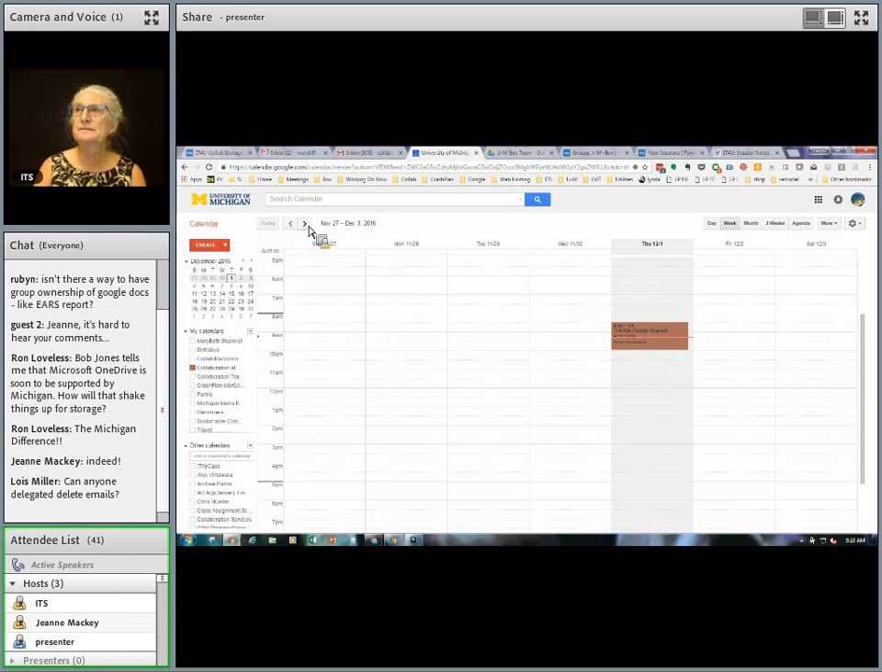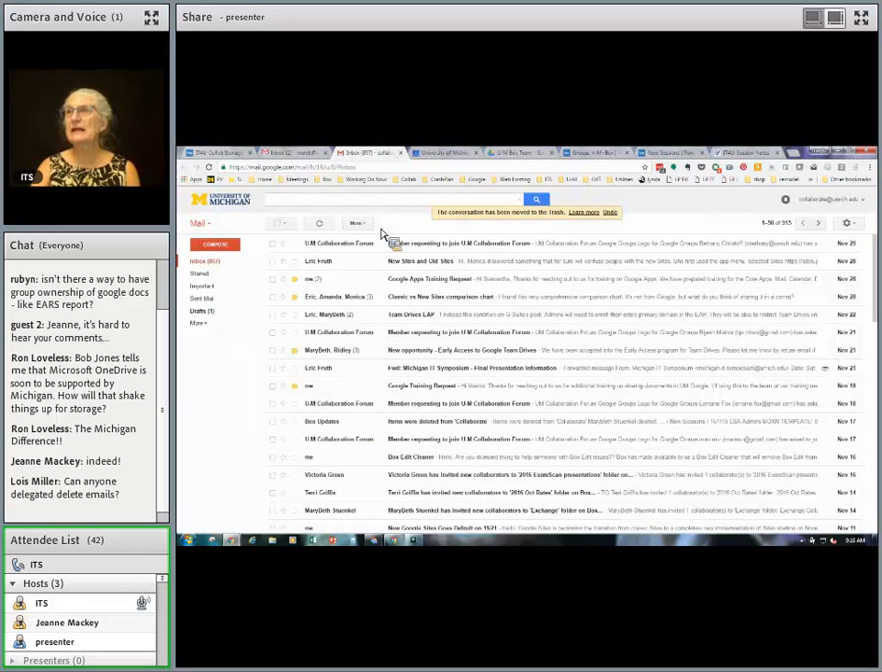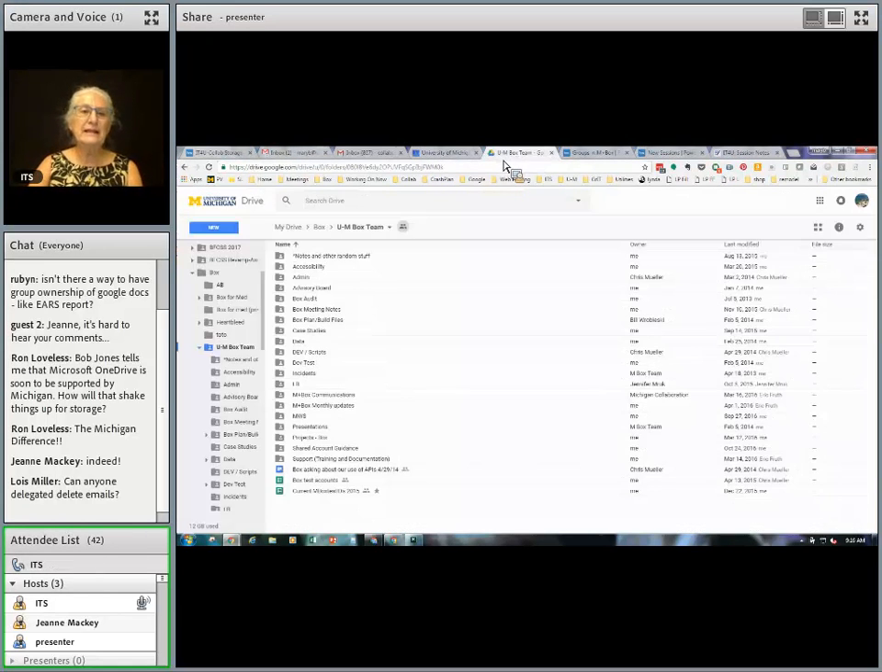Another question. Lois says, can anyone delegate and delete emails? Oh, yeah, the delegates can delete emails from the shared account email box. In fact, let's see. That's kind of an unimportant one. There we go. I just deleted it and I'm a delegate. So yes. I don't know if that's considered a good thing or a bad thing, but that is what it is.